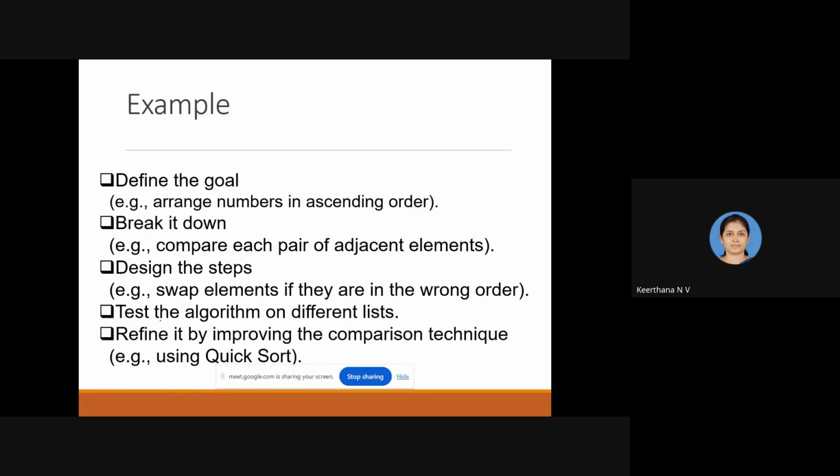What are the things you are going to consider in these steps? For example, if you are doing sorting in your algorithm, you have to define your goal here, break it down into modules, define the steps you are going to follow, and test the algorithm if necessary. If the testing shows problems, you have to refine it by improving or applying various methods on your algorithm based on your problem.